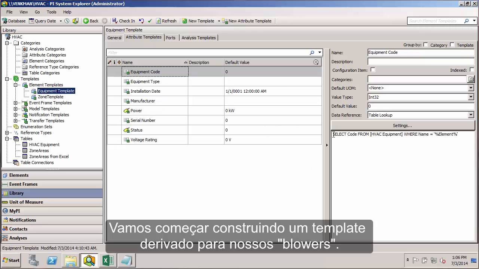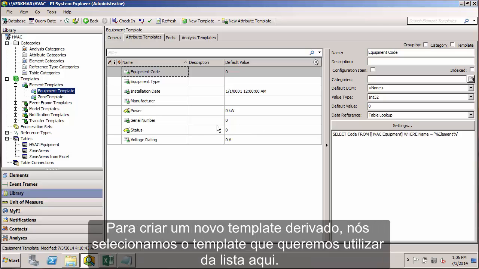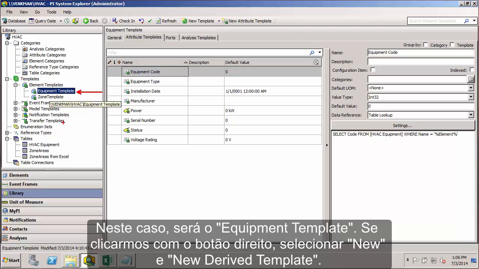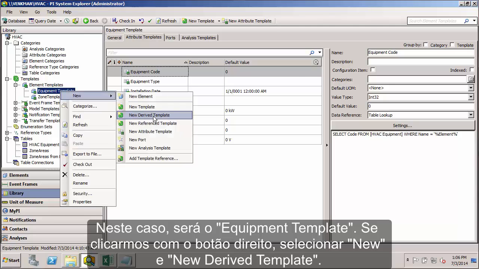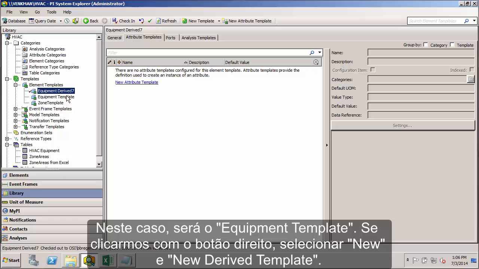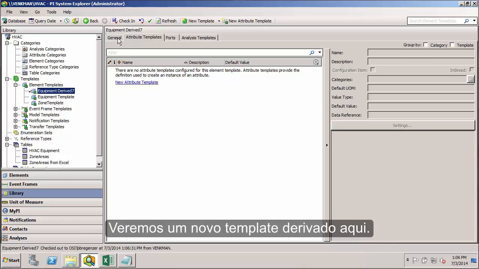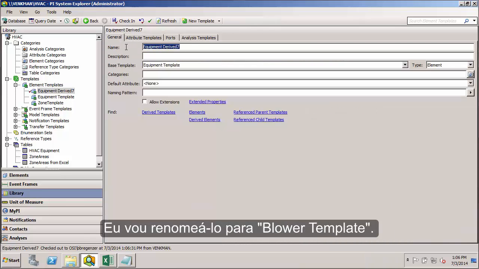Let's start by building a derived template for our blowers. To get a new derived template, we want to go to the template in the list over here that we want to use for our base template. In this case, it's going to be the equipment template. If we just right click there, select new, and then new derived template, we'll see that we get a new derived template here.